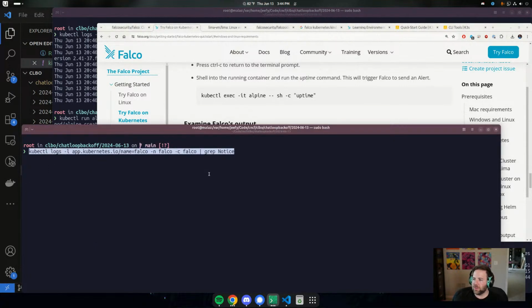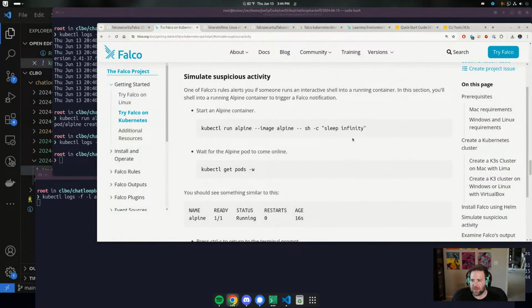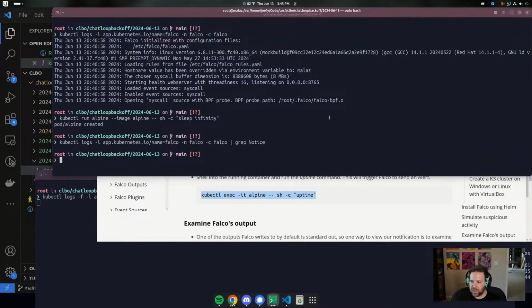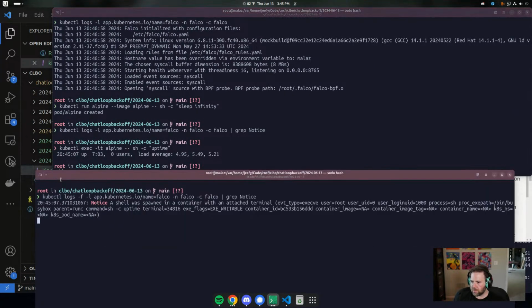Oh, okay. So we're going to, again, kind of go off their thing. We are going to watch the logs filtering on any notices. So we should be able to see this happen in real time. When I try and exec into the Alpine container, it should throw an angry JSON blob down there. Kind of did it, right? Oh, it wasn't JSON. It was just right to stdout. Which, hey, perfect. Notice shell was spawned in a container with an attached terminal.